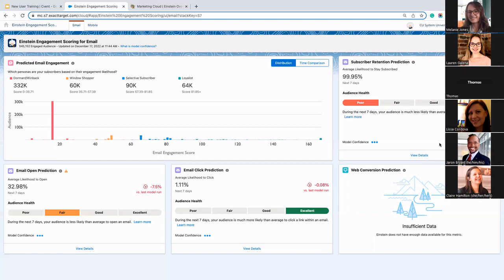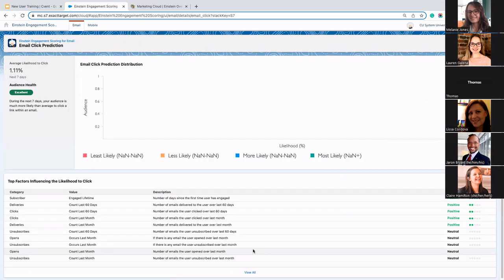And like with the other widgets and other features, when you click on view details, you can see more information about the top factors influencing that variable. It'll give you more information and then give you the positive, neutral, or negative correlation to the impact. And like with the others, the number of dots indicates the level of impact.